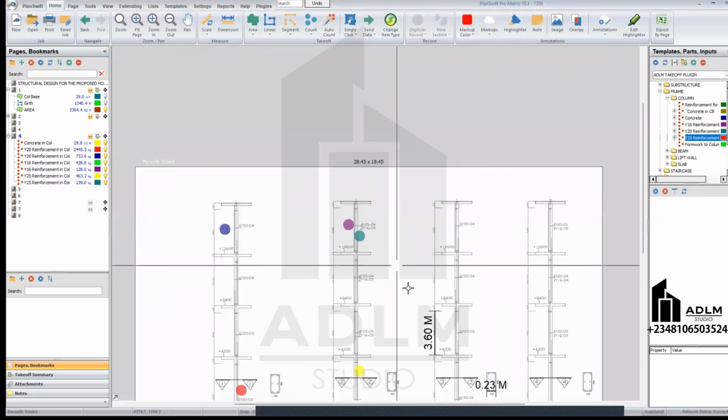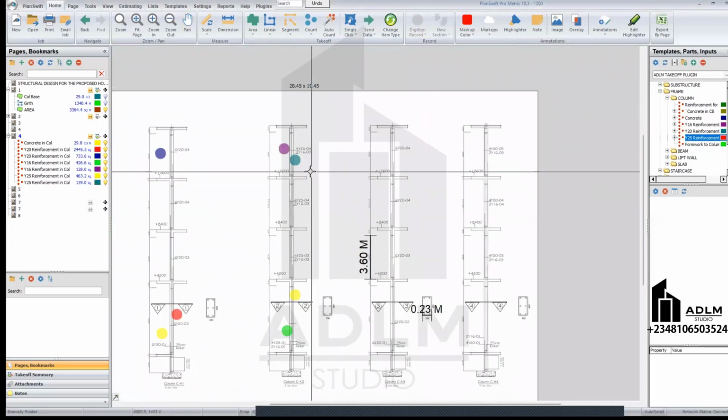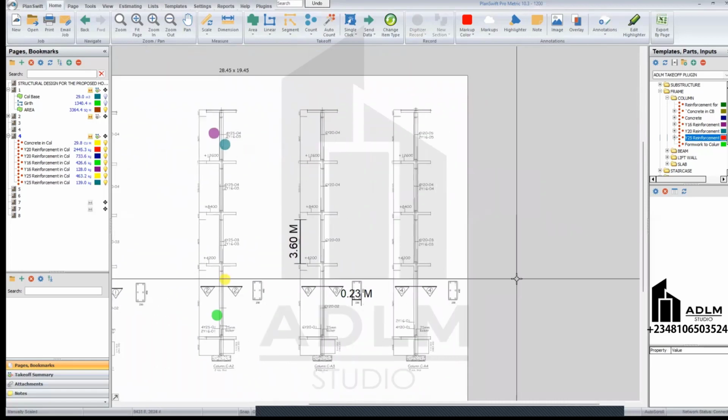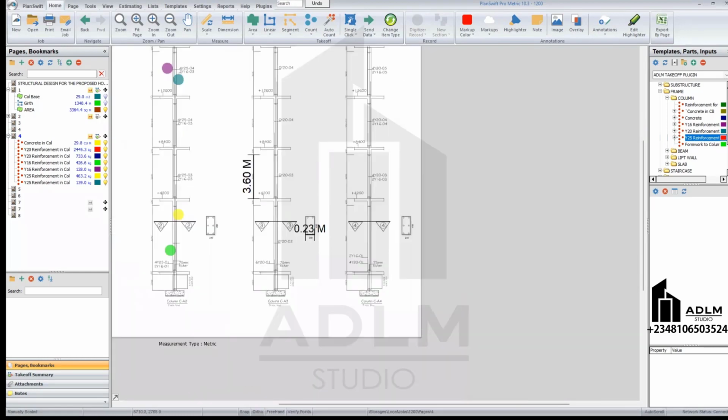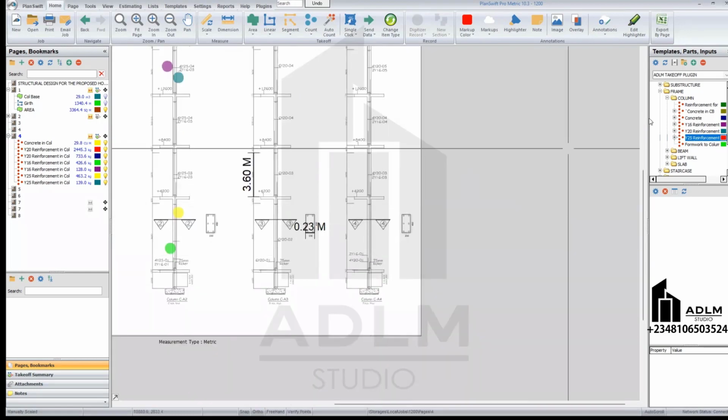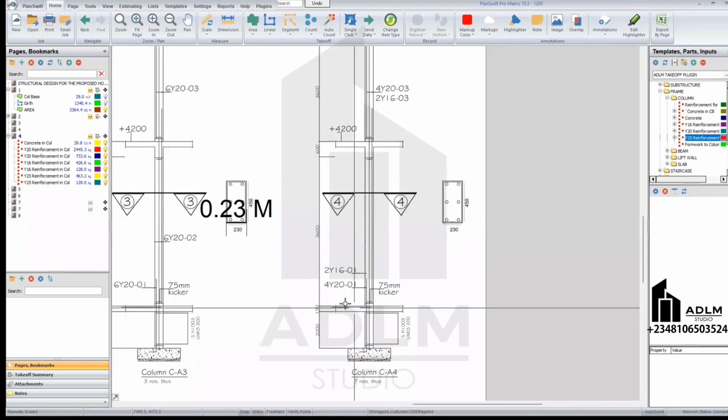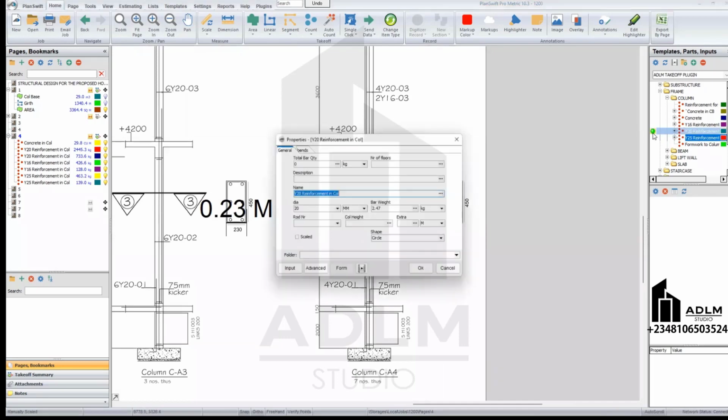So that's 4 and 16. Once you're done, we'll move into the next stage of this beam. So for the next part here, that's for this column here. So that's for Y20. Just come back here, turn this on for Y20.